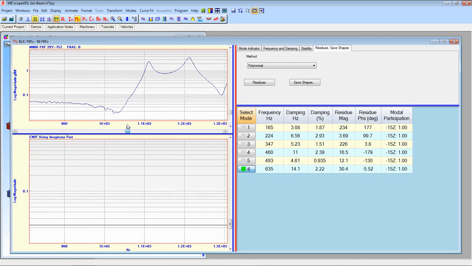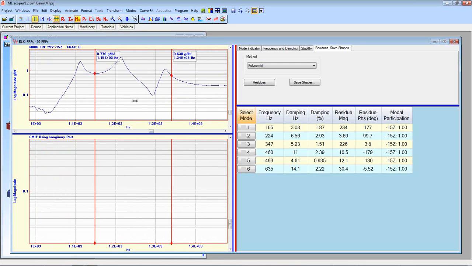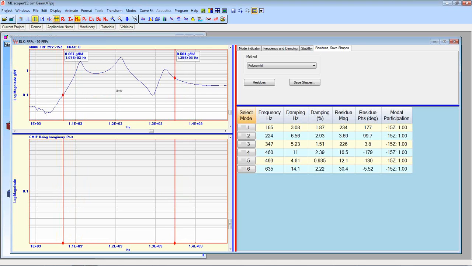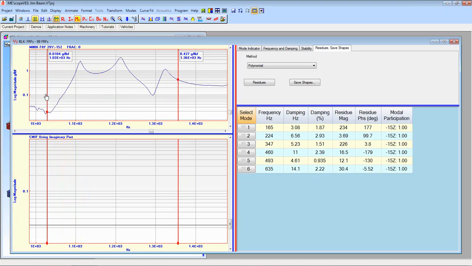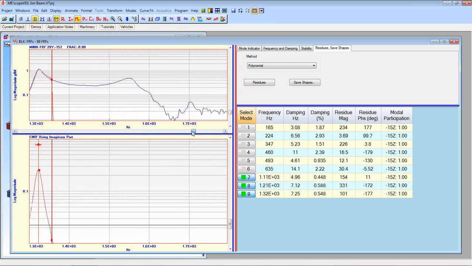And go across again. Here's three modes over here. I'm going to set my band around those three modes. You see, if I click inside the band, it moves the whole band. If I click outside, it moves one of the edges of the band. And I'll do another quick fit. And do I have any more modes? Oh yeah, here's one more over here.